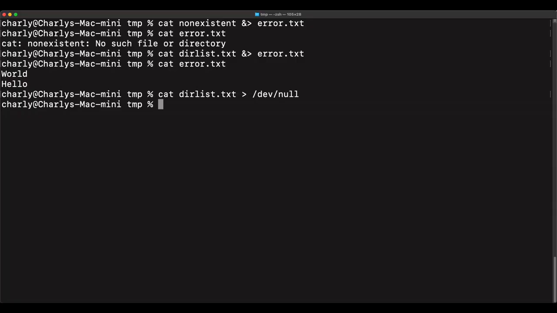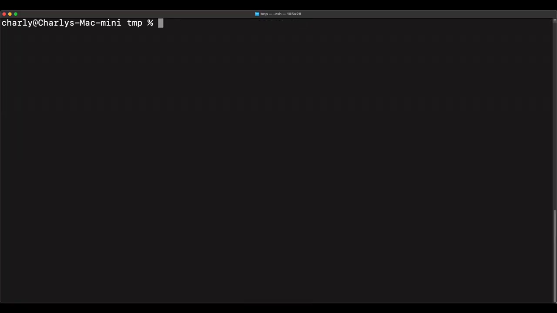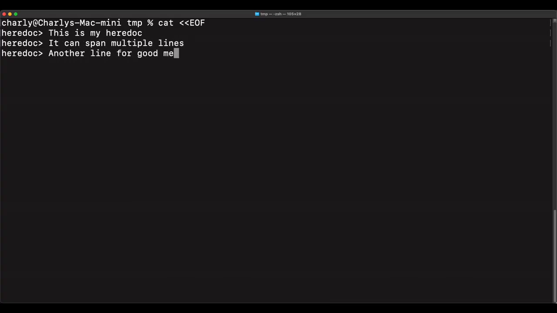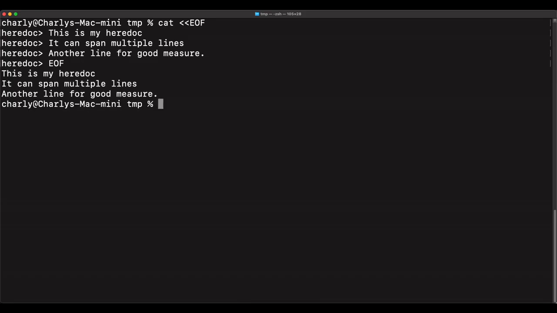Now that you understand how to redirect input and output, let's take it a step further and talk about Heredocs. A Heredoc lets you pass multi-line strings as input to a command, making it perfect for structured or formatted data. A Heredoc is defined using the Heredoc operator followed by a delimiter. EOF is a common choice, but you can use any string. Everything between the opening line and the closing delimiter is treated as standard input. In this example, cat receives the Heredoc as input and writes it to standard output.